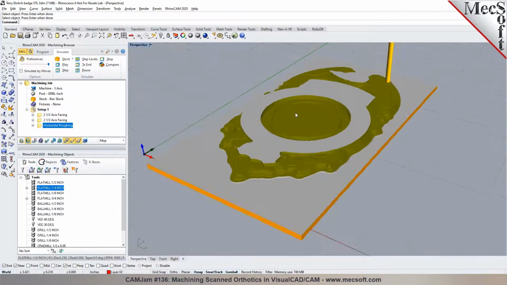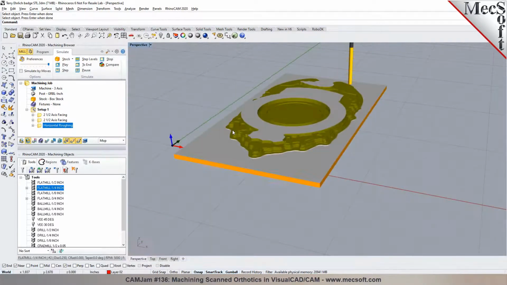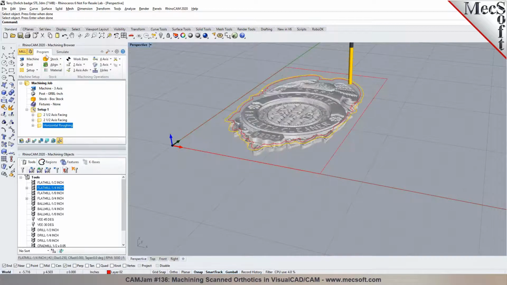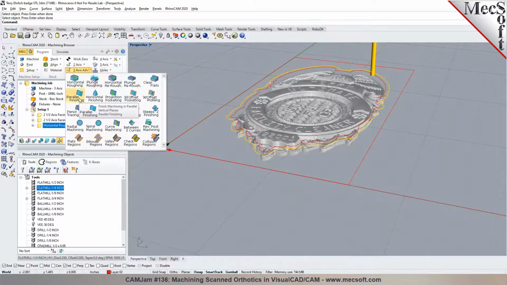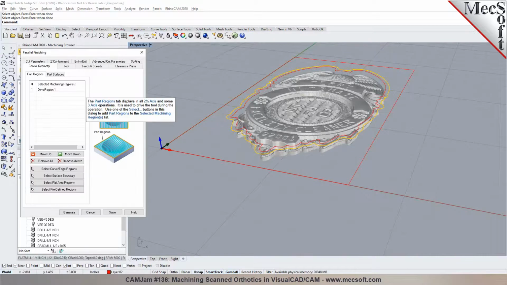Yep. Okay, so we got the roughing done. Now the next thing we want to do is some finishing operations as well. We have different types of finishing methods available, starting with a parallel finishing. This is similar to what some systems call planar finishing. It basically follows the 3D geometry, and it can cut in different directions, different angles of cut, either parallel to the X or Y or any angle like 45 and so on.